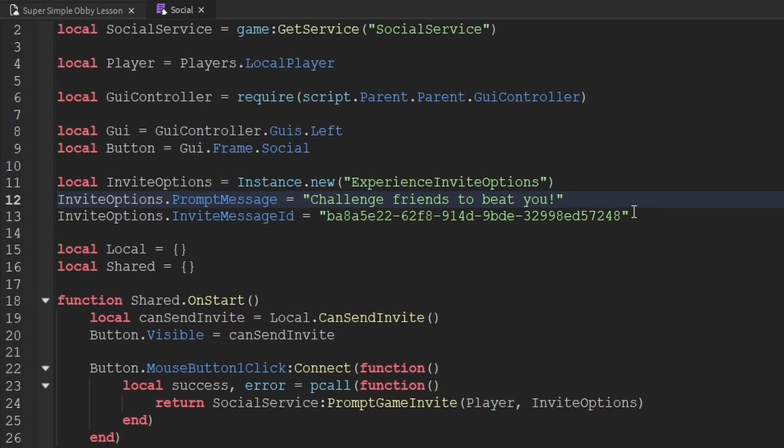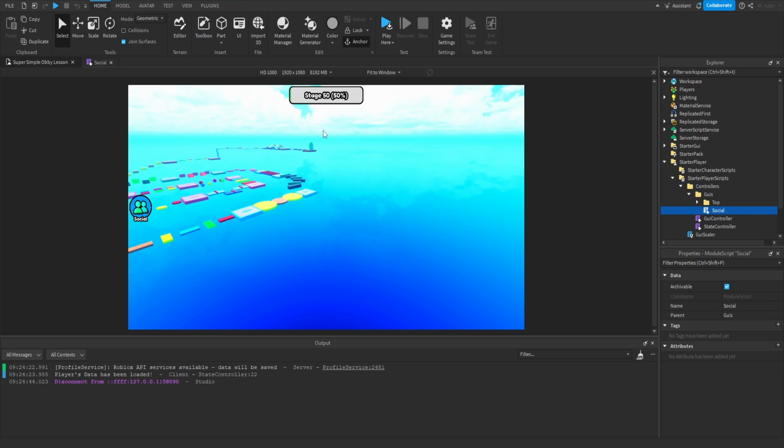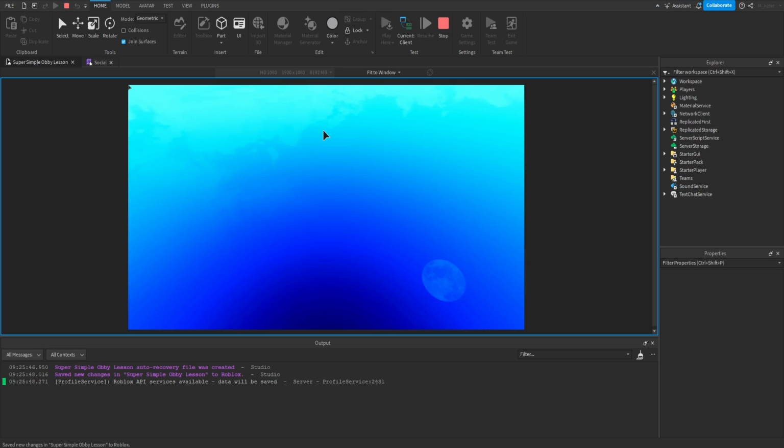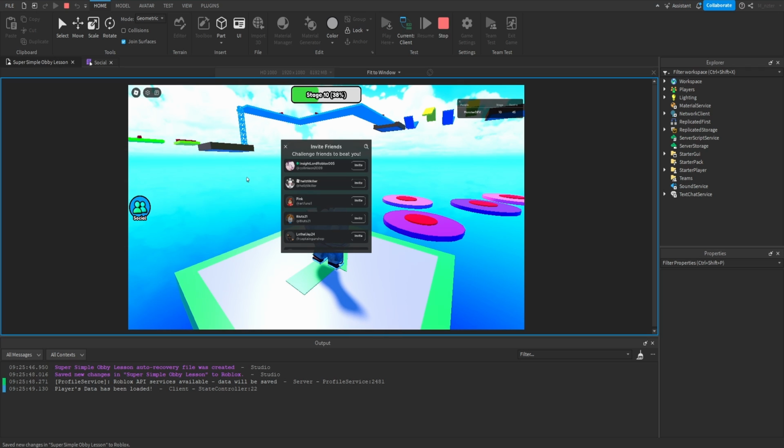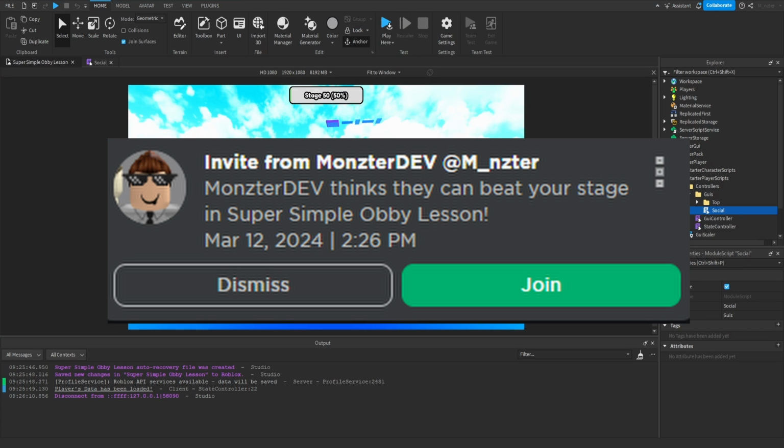So I'm going to change this message to "Challenge friends to beat you", which is within the character limits. Now we can go back into our game, start it up, and test this out. Once we get inside of here, click the social button, and now we can see we're prompted to invite our friends, and we can actually see the "Challenge friends to beat you" message right here. And we can see that I just sent my friend an invite, and it says that I've invited them. And here's an example of what that invite looked like when my friend received it.